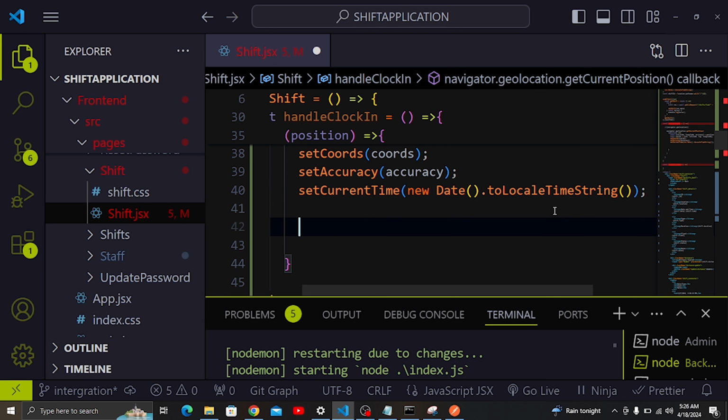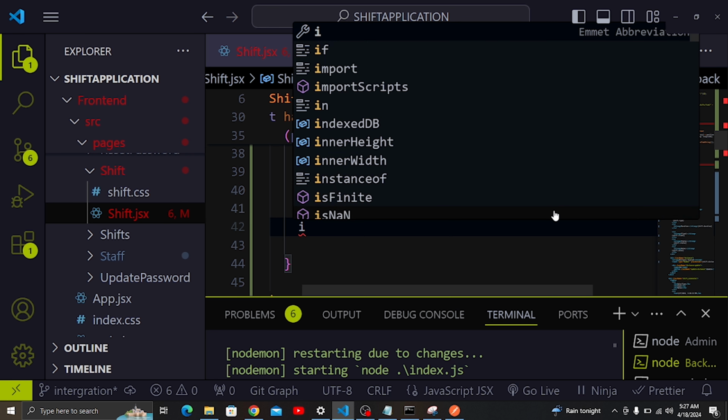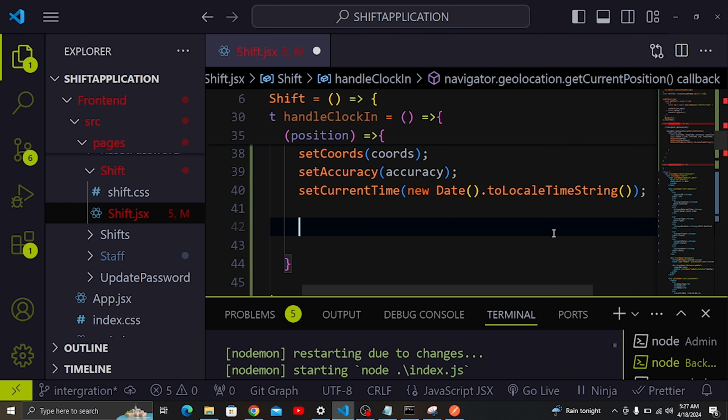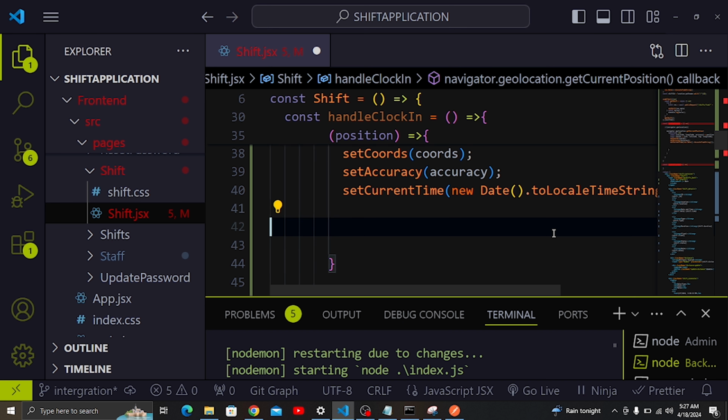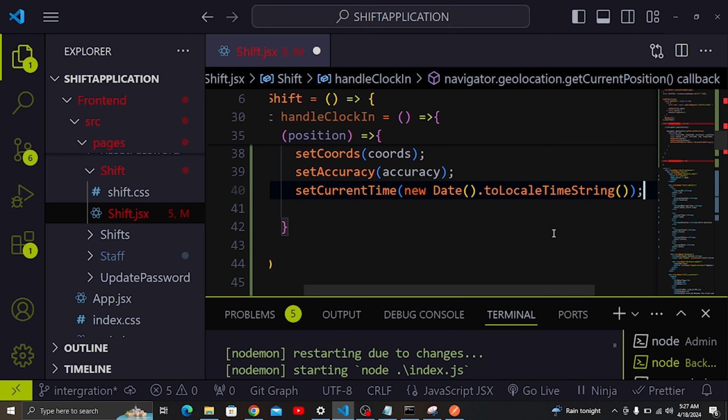The other thing that we need to do is set current time. Now here, I wanted us to check if the accuracy is greater than 50, and then we can console log that. But this is not something that we need to do, so we can just leave it. I'm not actually going to do that.